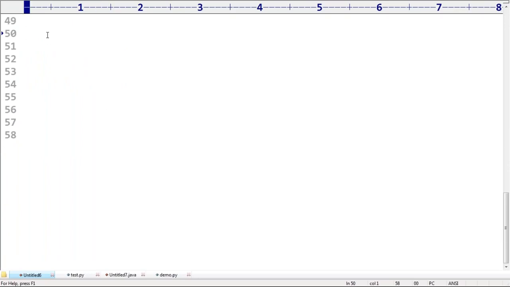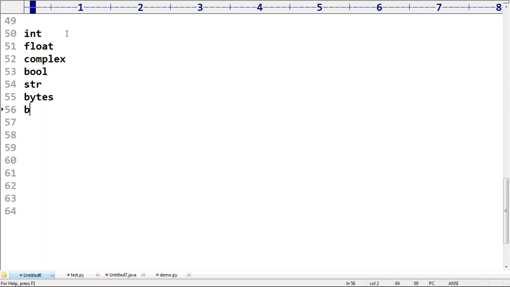So in Python, can you please spell out some common data types? What is the first category? Int. Excellent. What is the second one? Float. Next, complex, and then bool, and then str. Similarly, we have bytes, and next the bytearray is also there.